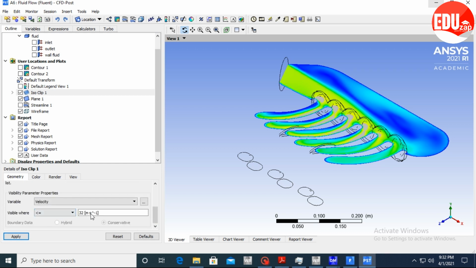This is showing the velocity with less than 32. We can change this to 38. You can change this to 10. Yeah, here there is a different one for 10, and the previous case has a different color. In this case, this much only is less than 10. You can change this to 15.